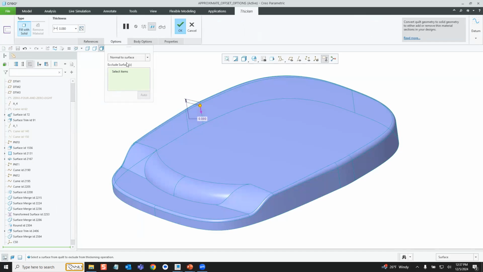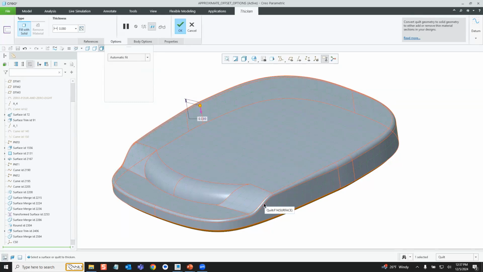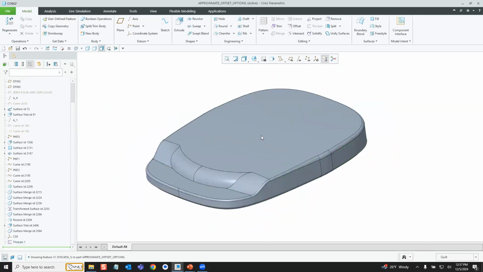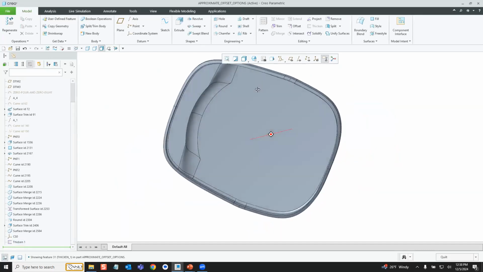Instead of the true normal to surface, I'm going to change it to the automatic fit. Again, this is where Creo does the offset where it fits, and where it didn't, it does more of a scaling operation. And then it takes that scaled down surface and tries to translate it into a position so it looks like an offset the best it can. And at that 0.8 thickness, even though this radius in here was a 0.6, it is able to produce the geometry, but I don't like what it did to the bottom face.